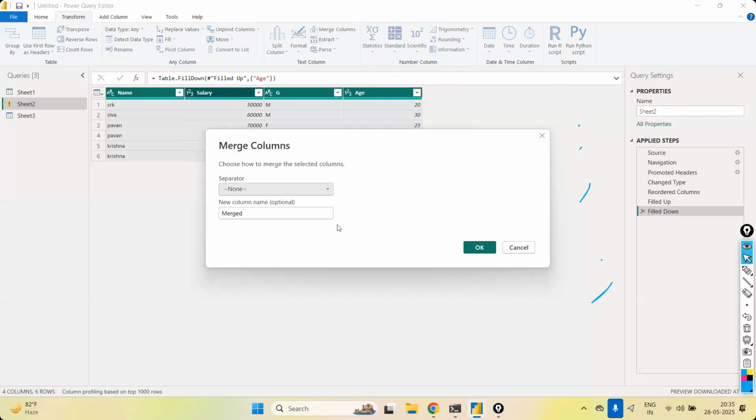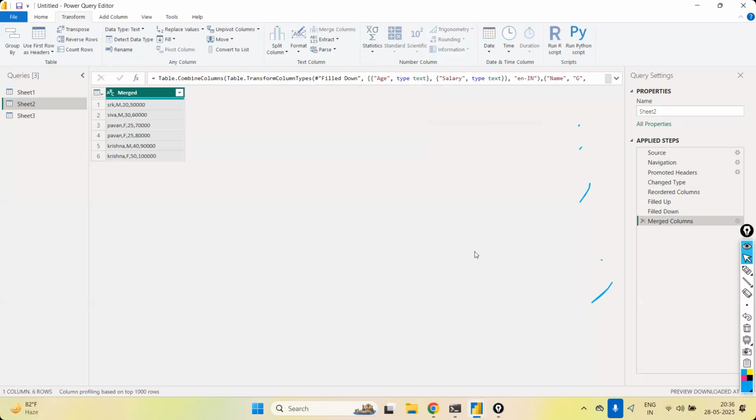So automatically, can you see here, I'm going to use the comma. First, which one? SRK, comma. What is the second one? Gender. What is the gender? Male. What is the age? 20. What is the salary? 50. See? You are going to get it in that order. Is that point clear?